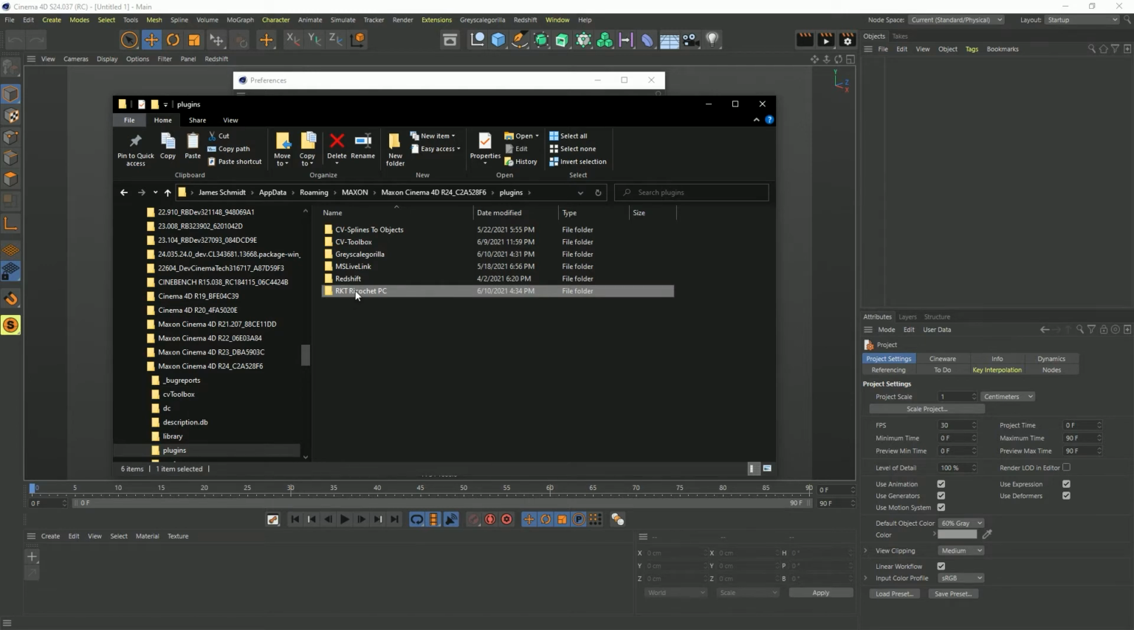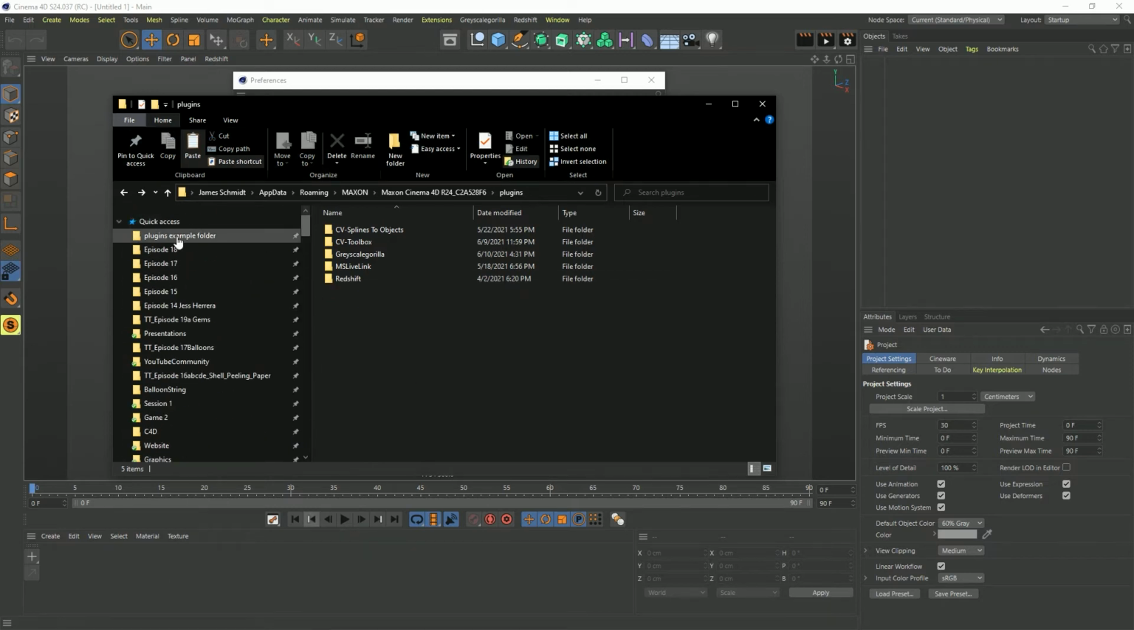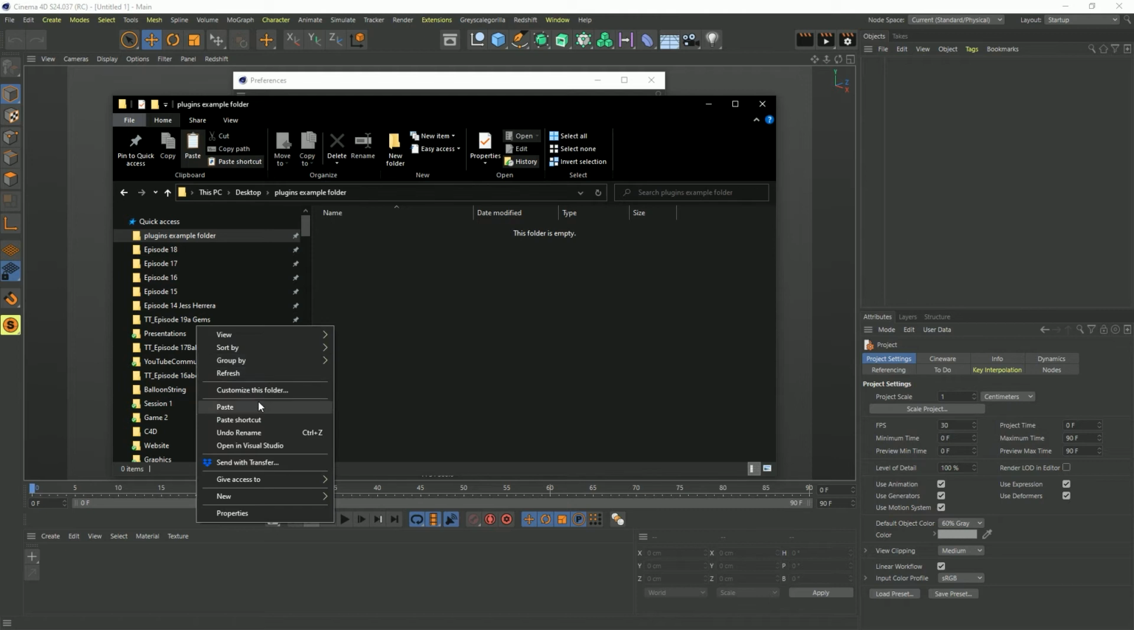I'm going to show you the alternative way, though. So let's delete that one. And now, traveling up, I've got just a folder I made on my desktop. So plugin example folder, traveling inside there, you see it's just my PC, desktop, that folder. I'm going to paste it in there.